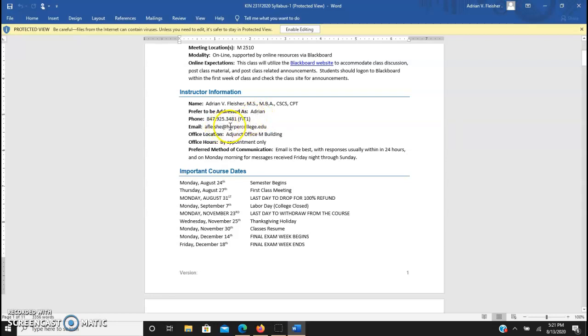The best way is my email address, afleisch@harpercollege.edu. For whatever reason, Harper only allows a certain number of characters, and it cuts off the R in my name. So just realize that it's afleisch at Harper College, not A. Fleischer.